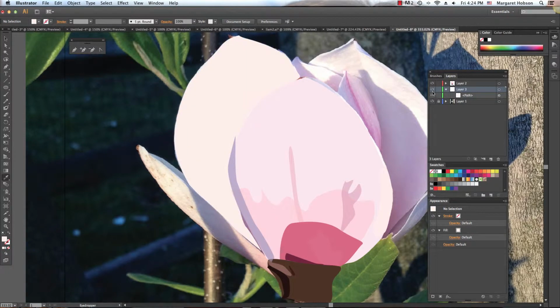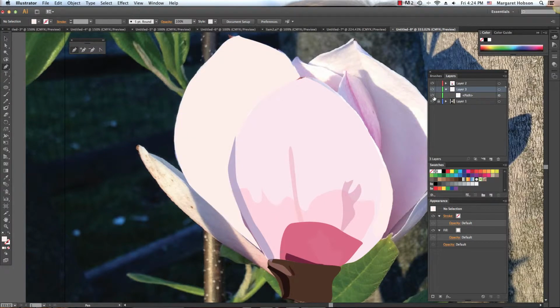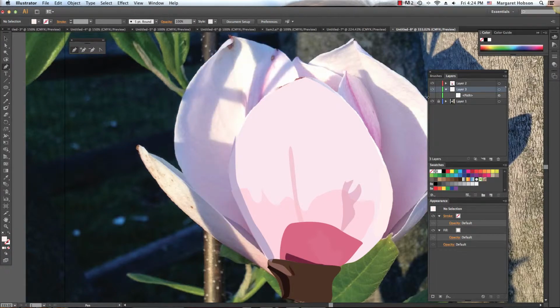Now make sure that you don't turn off the whole layer, because see, when you turn off the whole layer and then you come and you try to work on that layer, you get this pencil with the cross line. You don't want that to happen. You want to make sure that you're just turning off where it says path.